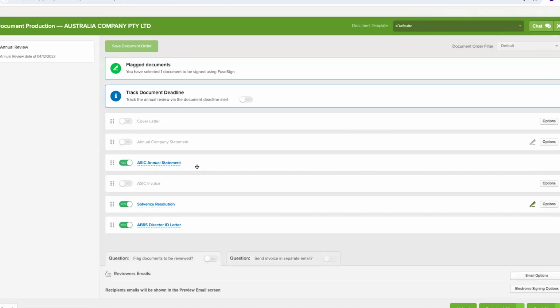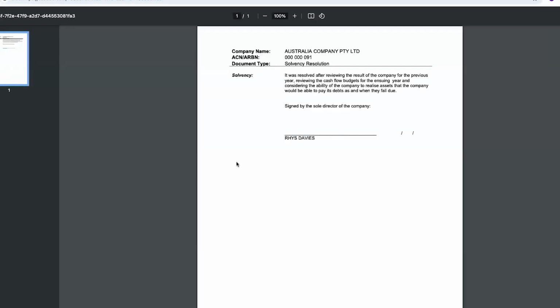This is something that you would have seen generating any other annual statement, whether you were using the portal or another product at any other time. For the sake of our demonstration today, though, we will be using the annual company statement and separating the ASIC invoice. We also have the solvency here as well.